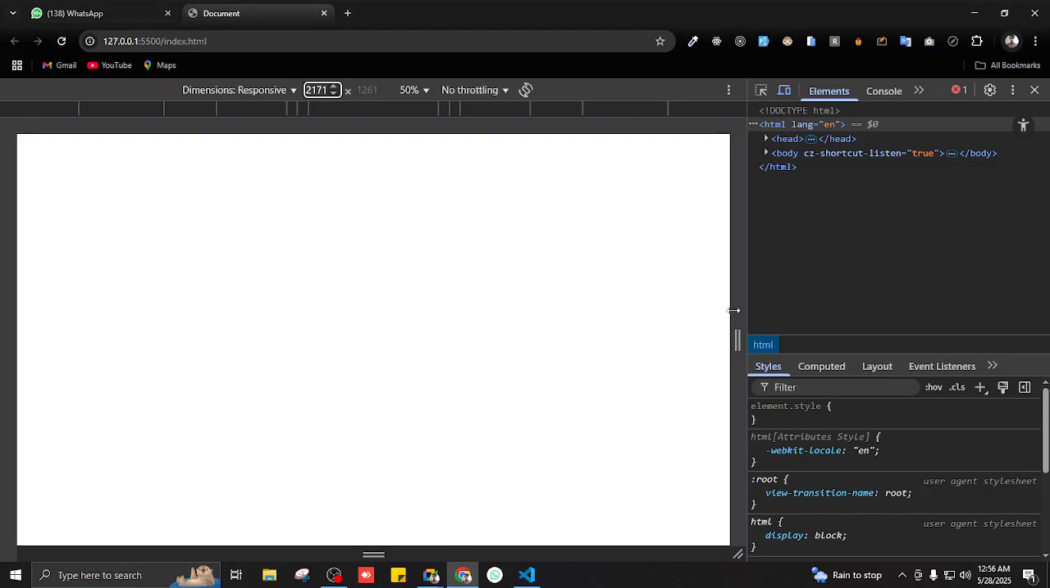So we are going to start easy. Anything that is above 600 pixels, when my screen is above 600 pixels, I want my body to have a red color. And when my screen reaches below 600 pixels, I want my body to have a blue color. Is the question clear?